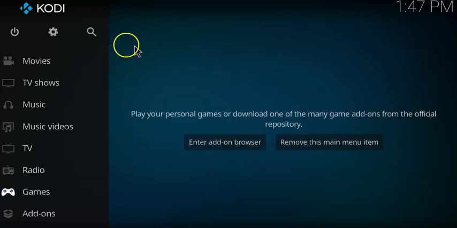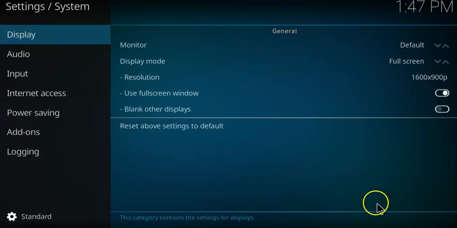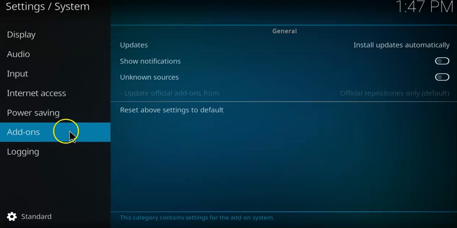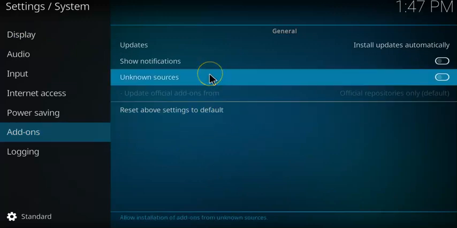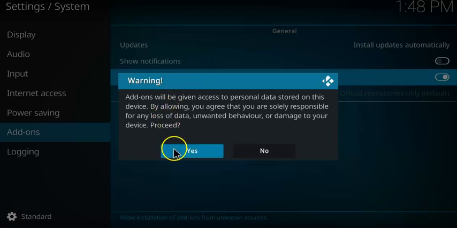The first thing to do is, when you launch your Kodi, from the home screen, you go to settings. From the settings menu, scroll down to system. And then on the system menu, click on add-ons and then navigate to your right and make sure you enable unknown sources. This will allow you to have third-party builds and add-ons on your device. Once you click on it, you will see this, click yes.